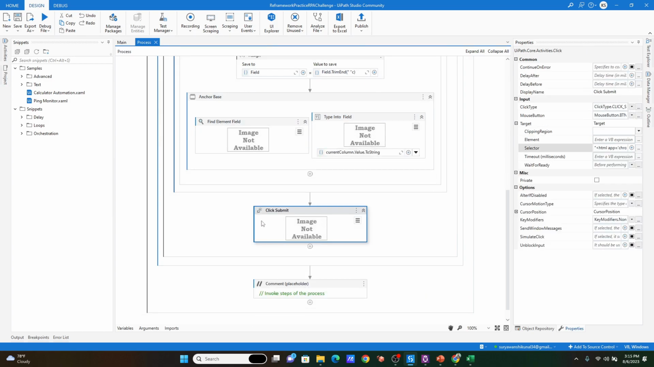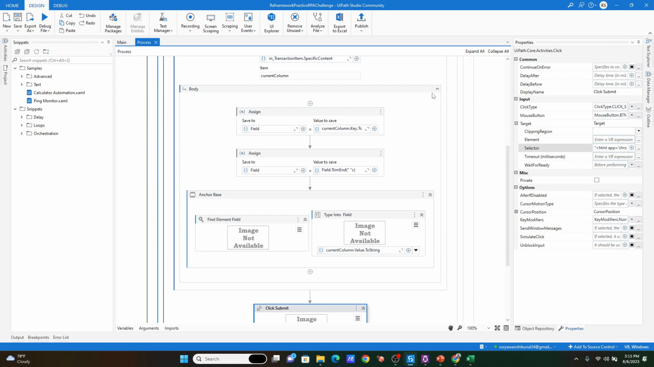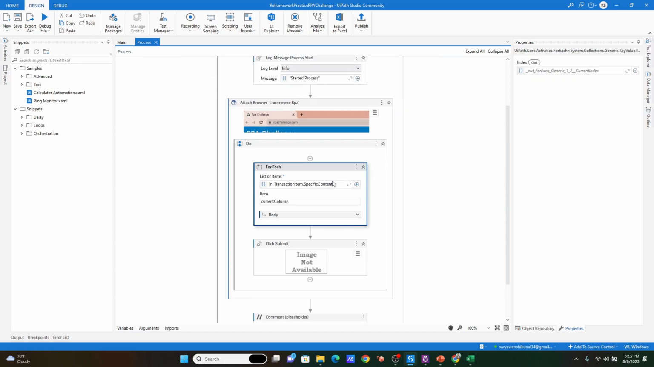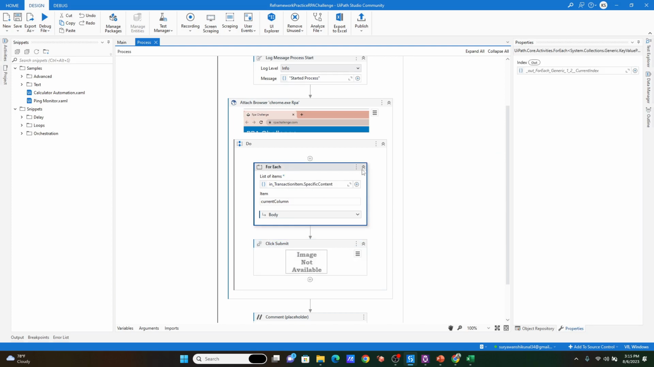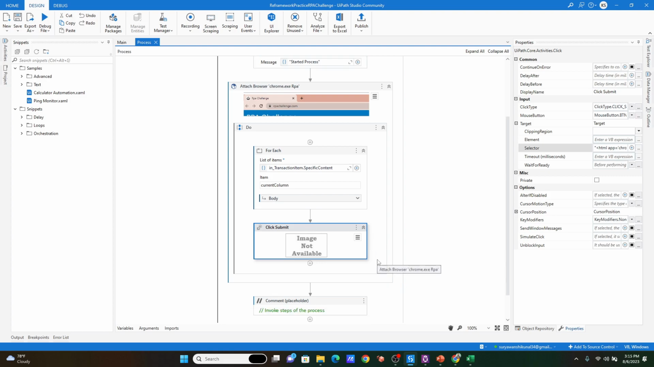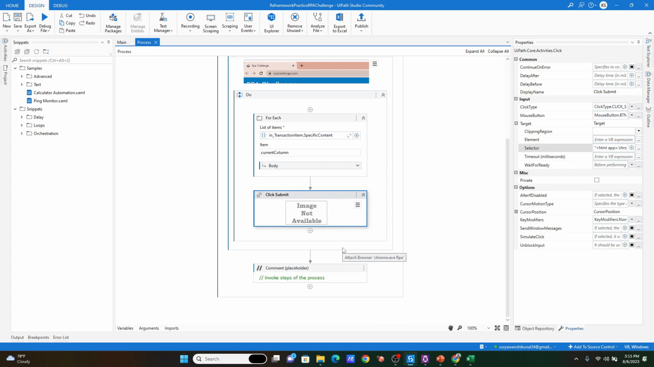Let me show you, after this there will be a click. Okay, so we'll click on the submit button. This click is not inside the for each loop. So after entering all the fields, we are just clicking on the submit button.